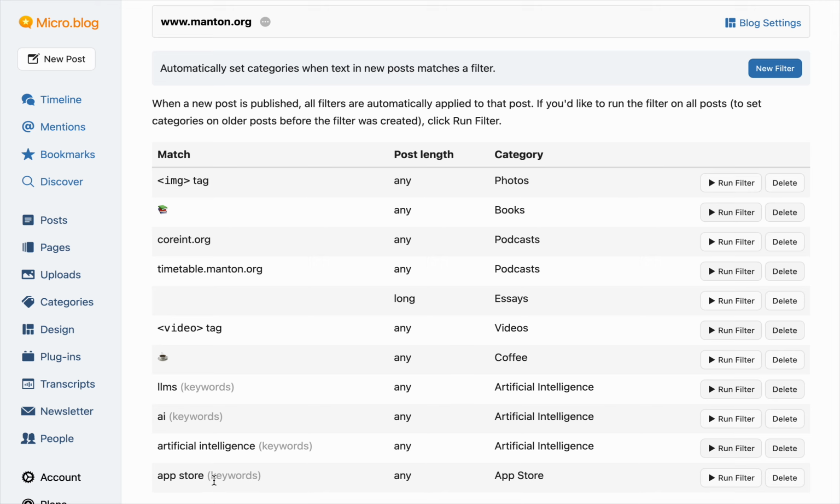So now I can see App Store is another keyword. If I blog about anything from now on and Micro.blog detects that it summarizes the post and realizes that the keyword App Store is appropriate, it'll assign this category for me. If I want to go back to all my other blog posts, I can hit this Run Filter button, and that'll churn through all the old posts and start analyzing them for whether they contain the keywords as well.